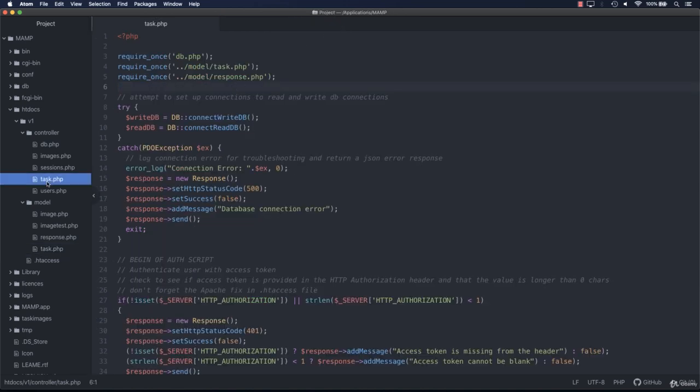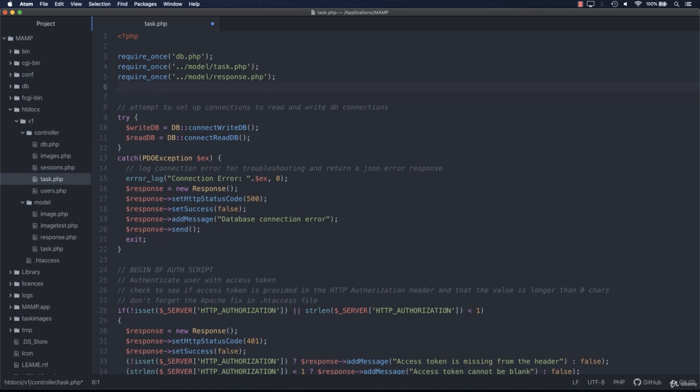So now what we need to do, I'm actually in the task controller. So what we're going to do here, we need to import the image model itself, just like we did with the response and the task. So require once, and then the model and then image.php, so that includes the image model.